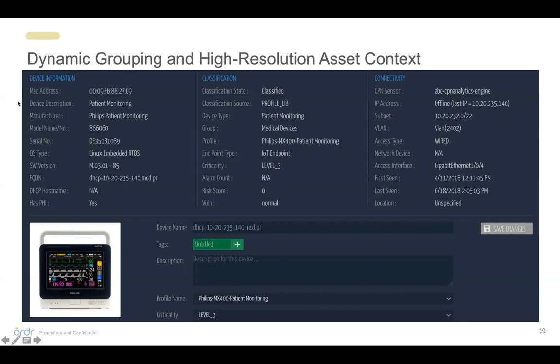So in this case, we're going beyond that and saying, this is the manufacturer's model, the serial number, operating system, down to very gory detail at the software level. But also tracking for things like, hey, is this device communicating in a protocol that would indicate that it's communicating PHI data for healthcare? Also tracking and doing the automatic grouping. So beyond just being a Philips MX400 patient monitor, it belongs to a category of patient monitoring.